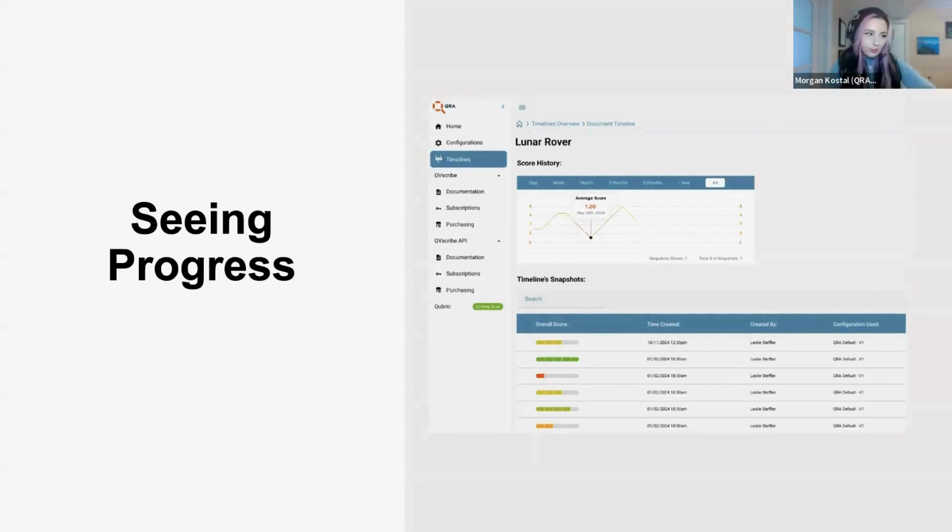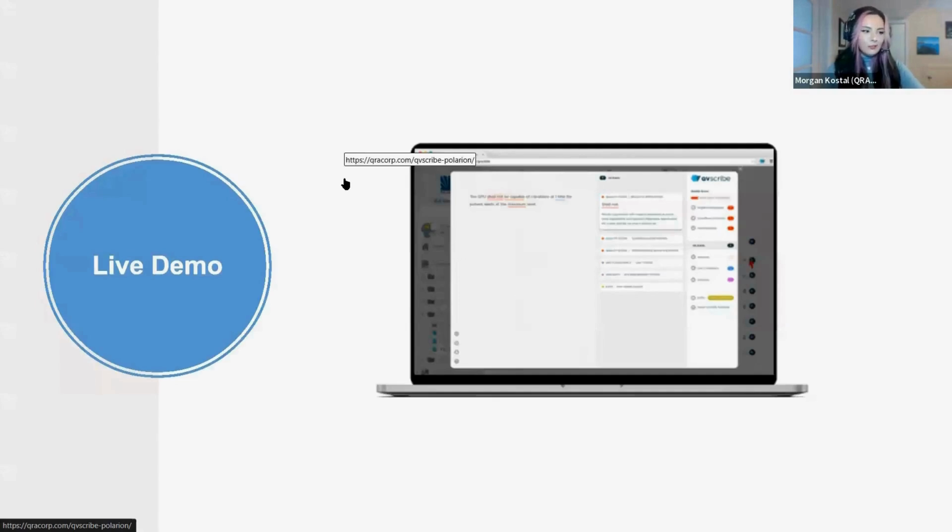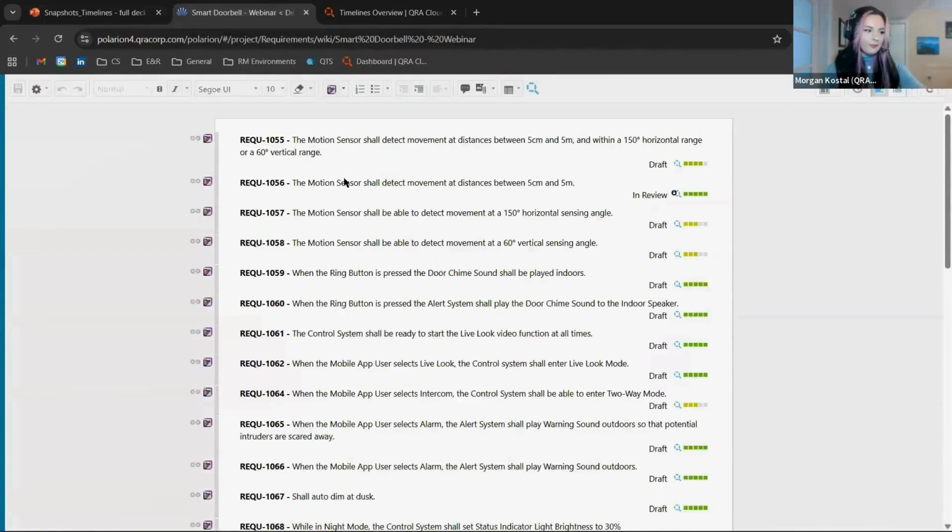In the demo we'll step into shortly, you'll actually see this in action, capturing a baseline, making edits, taking additional snapshots, and watching the timeline update as the quality improves. By the end, you'll see how snapshots and timelines turn those individual reports into an ongoing story of continuous improvement. Simple to share, simple to understand, and easy to celebrate. All right, so now we'll jump into QVscribe to see snapshots and timelines in action.